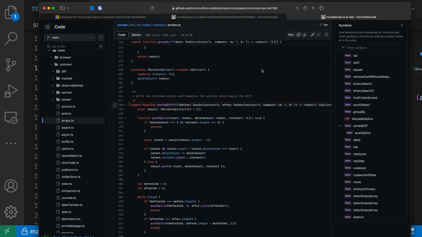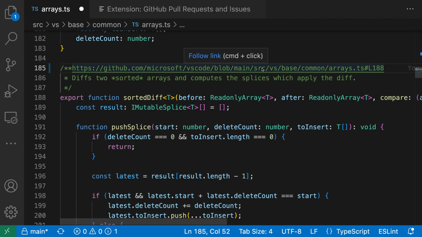The permalink option is useful if you want to make sure that your link is always going to show the exact same information, whereas the head link is useful if you're wanting the link to always point to the most recently updated version of the code. So that's how you can use the GitHub Pull Requests extension to quickly share GitHub code links.